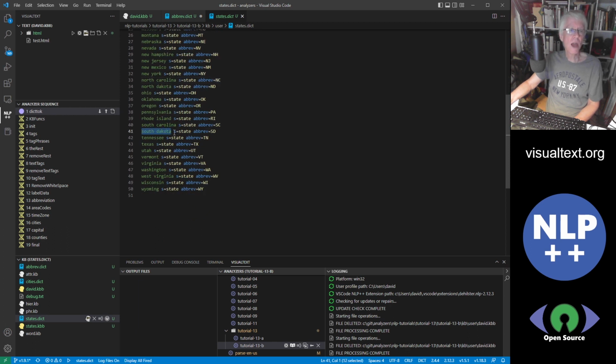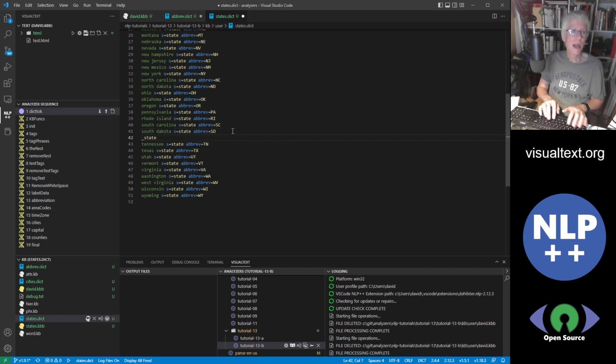If you have a suggested node, what will happen? You'll have state, and then you'll have in the tree South, and then you have Dakota. Okay, that's the way to look.